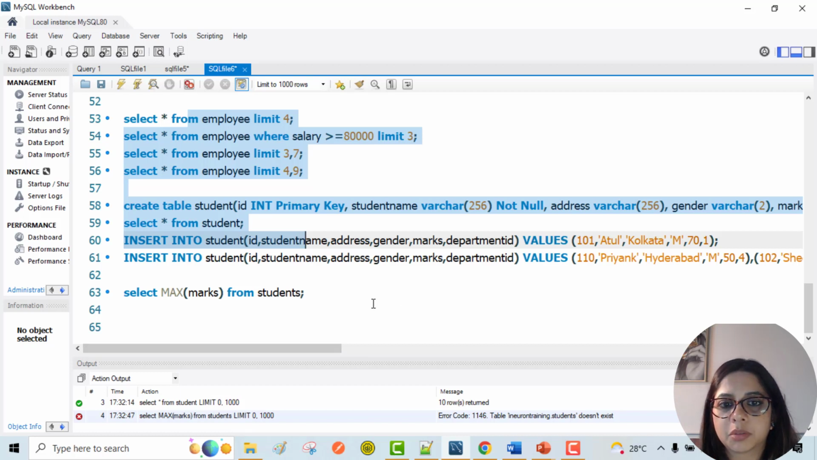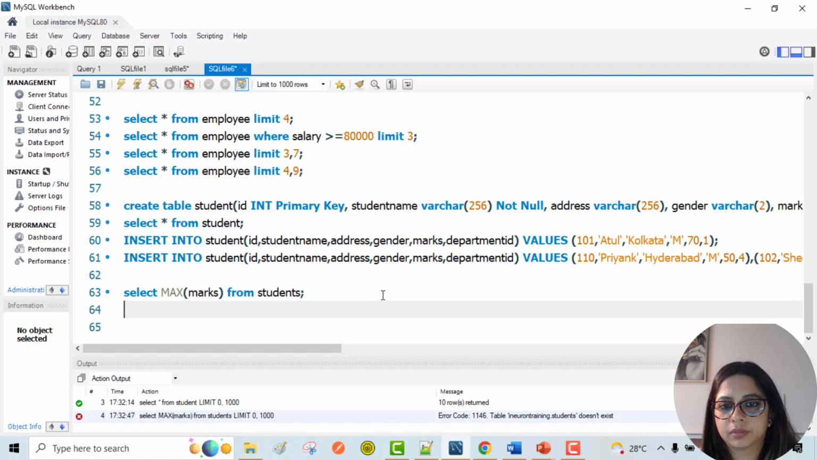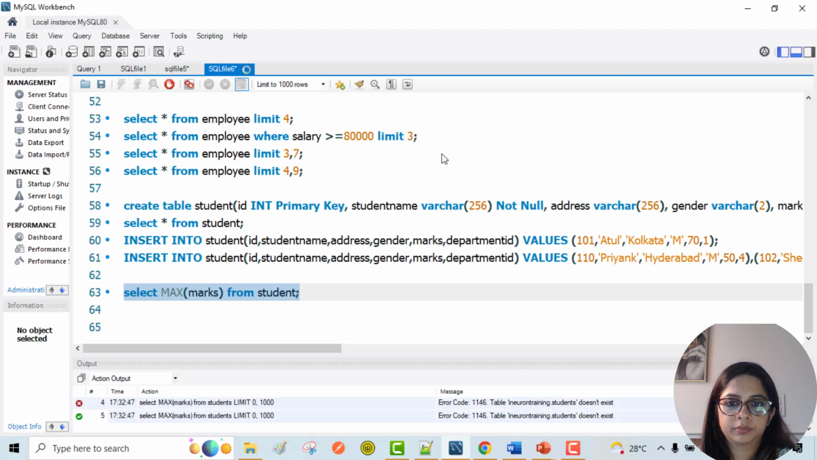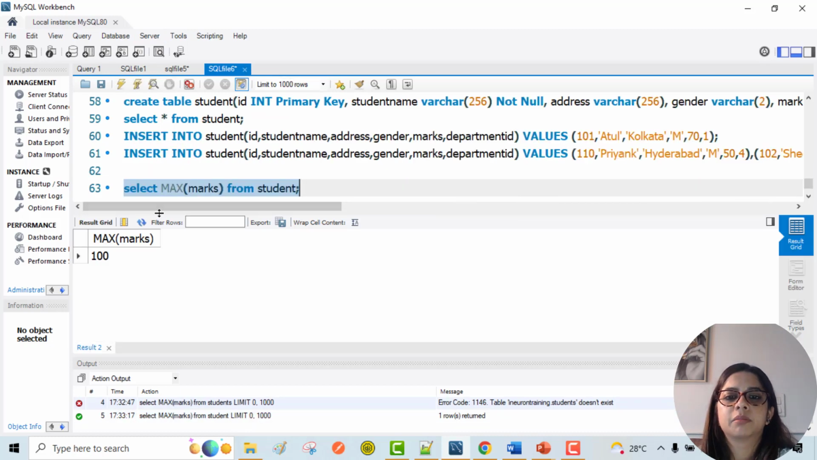Okay, so we have written the wrong table name. That's why. So select max marks from students. So 100 is the maximum marks which one of the students has. The highest marks which any of the students have got is 100.